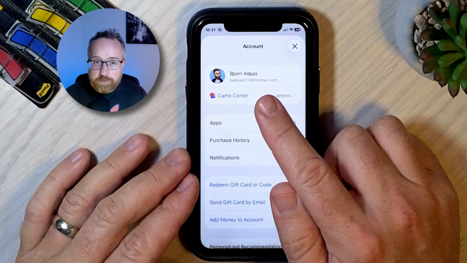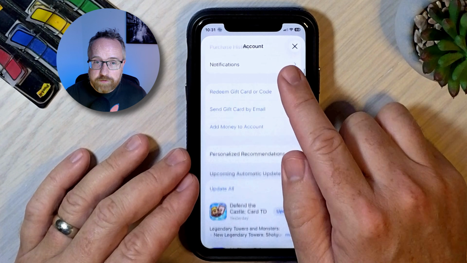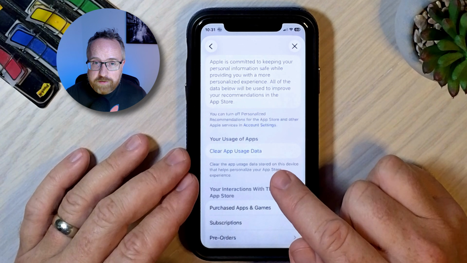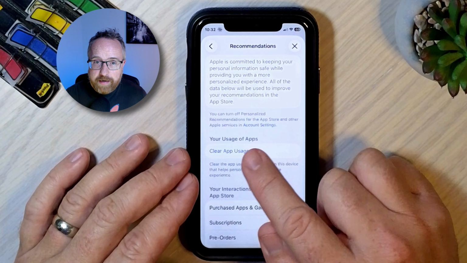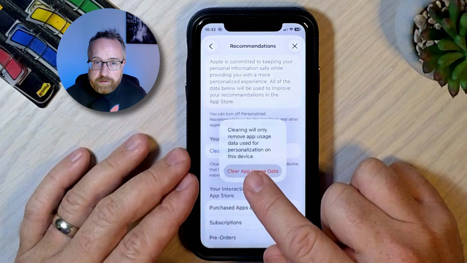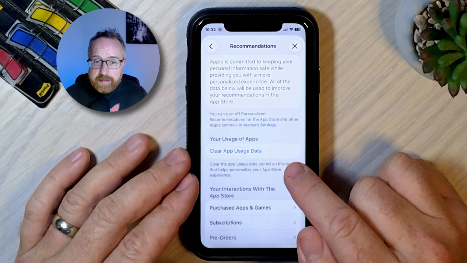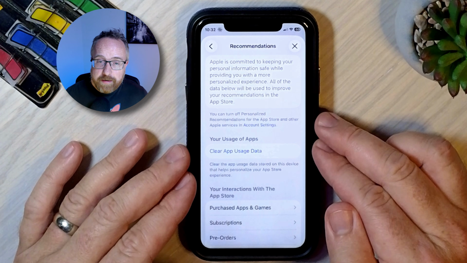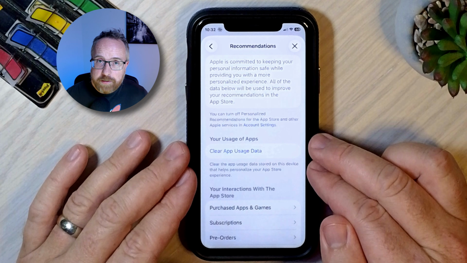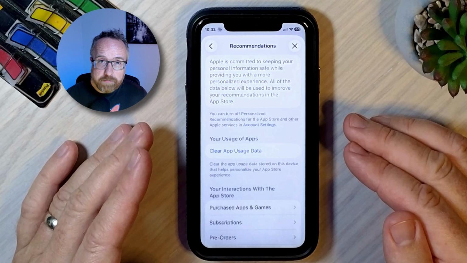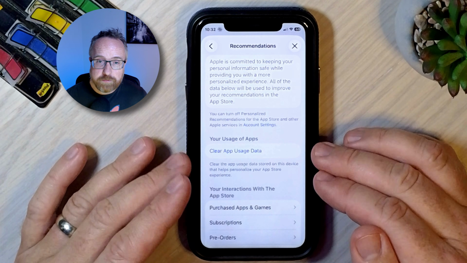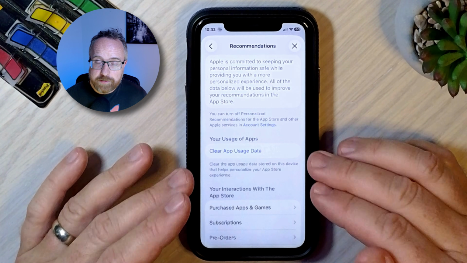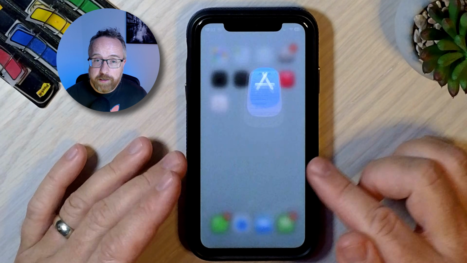So if we go into the profile by tapping on the top right and then scroll down to personalized recommendations and then tap on clear app usage data, tap on clear app usage data again, it's going to delete all the usage data of apps that you've used. I don't know how much space this takes up. They don't tell you, but it's going to take up something. Like it can't be a zero space feature. So I don't know how much, but it's going to be something, and every little bit helps.